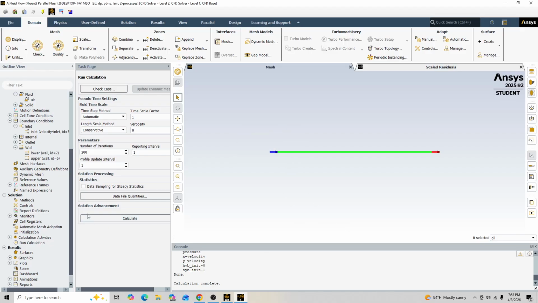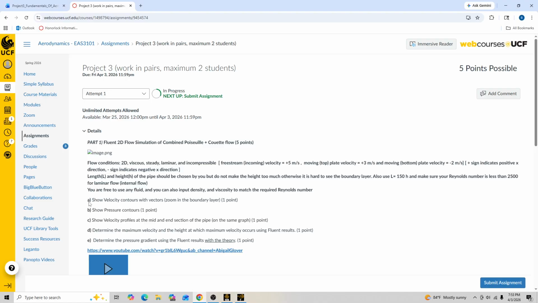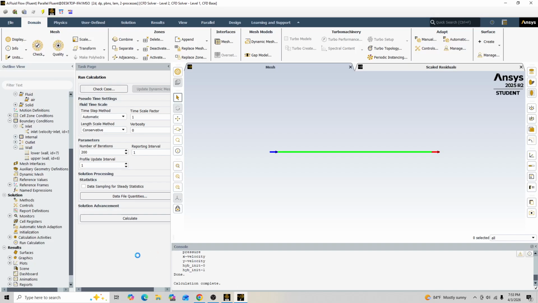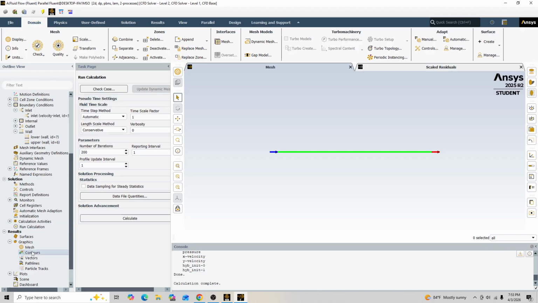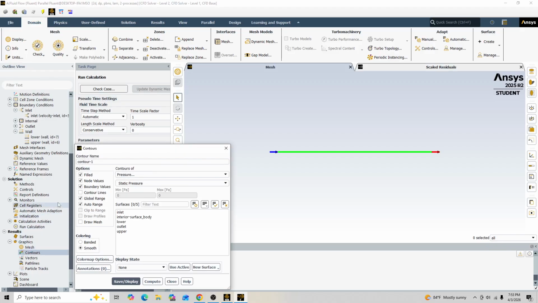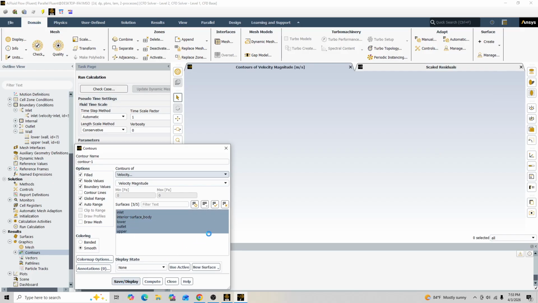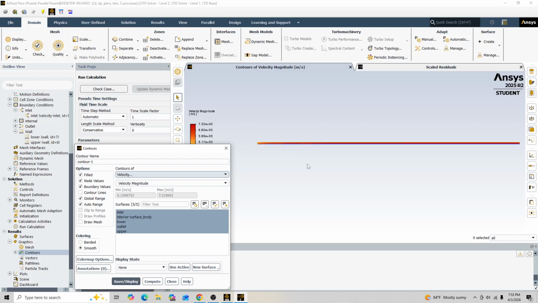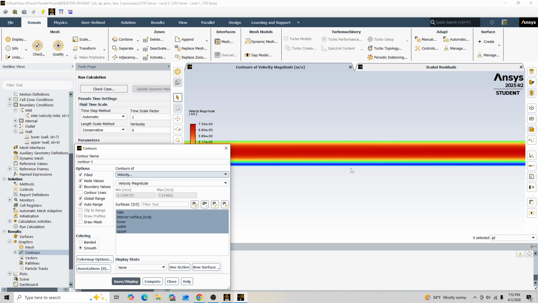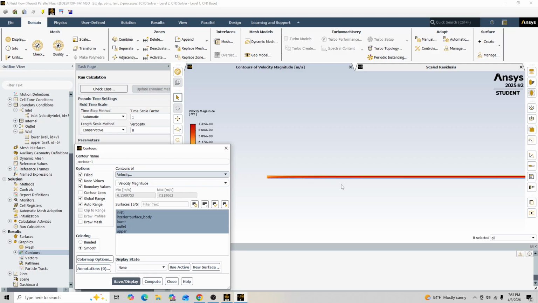So now we can go ahead and begin working on our contours. For our first part here, we're doing velocity contours with vectors. To do so, we'll go down here to graphics. We'll double click on contours. We'll set that to velocity, velocity magnitude, and select all of those points there. Hit save and display. Yep, should get something looking like this. That's exactly what we want.